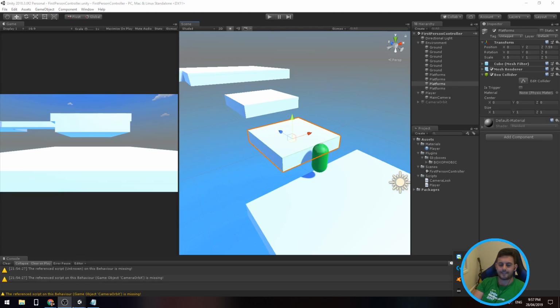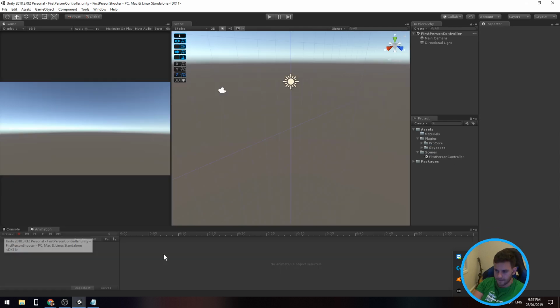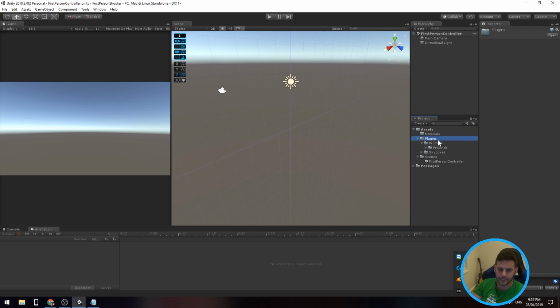All right, let's delve into it. Here is the project that I've already pre-sorted out. Let me just walk you through what I've done. I just have an empty scene. I haven't done anything with the scene. I've got the first-person controller, I've got Pro Core, I've got Pro Skyboxes, whatever. Pro Core is actually ProGrids. Pro Core is just the folder. I think it's the name of the project, but anyway.